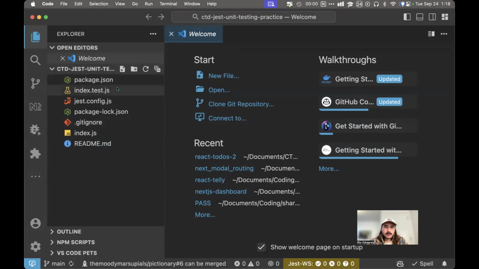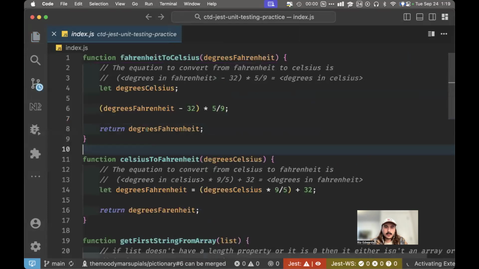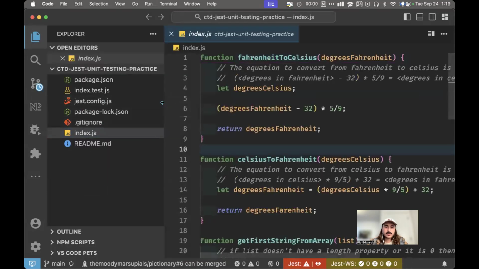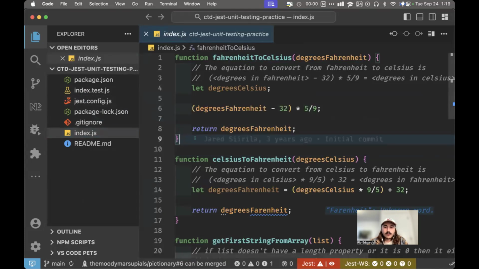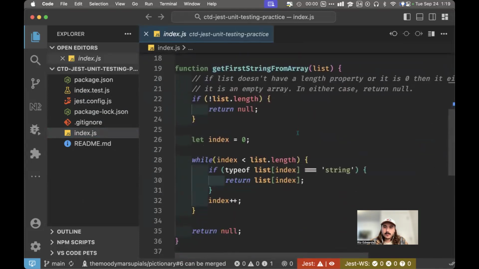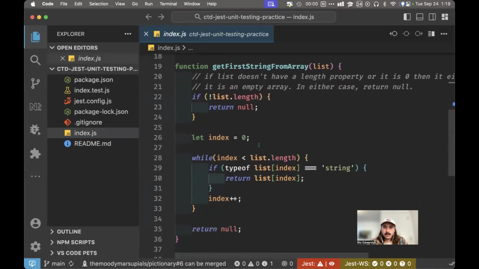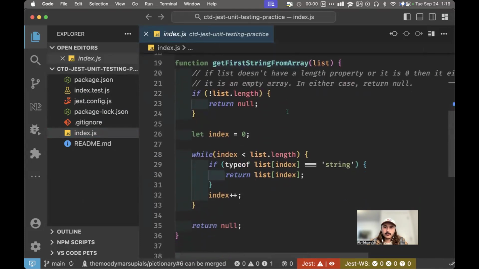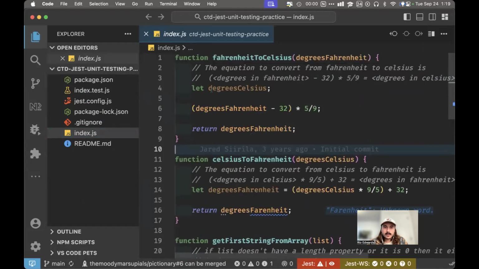Okay, so now we have this project open, and we're going to see it. It has some tests, and it's using this testing library called Jest. Jest is the JavaScript test library, so JavaScript test, Jest. It looks like they have a series of functions that are supposed to do certain things: calculating Fahrenheit to Celsius and Celsius to Fahrenheit, and get first string from array. Okay, so they have these different functions in here.